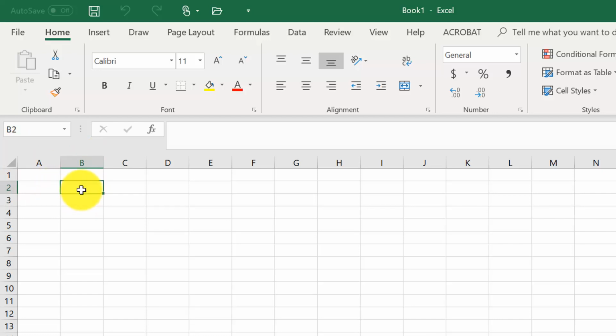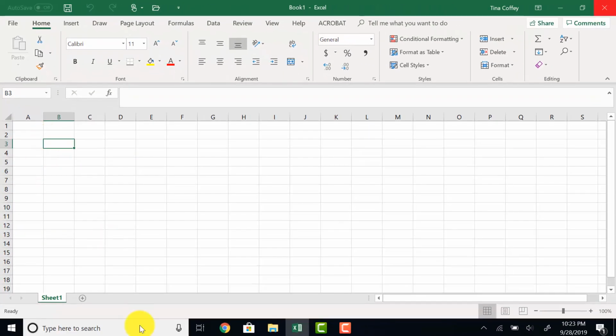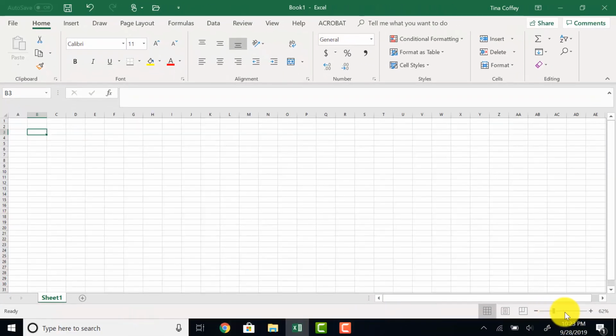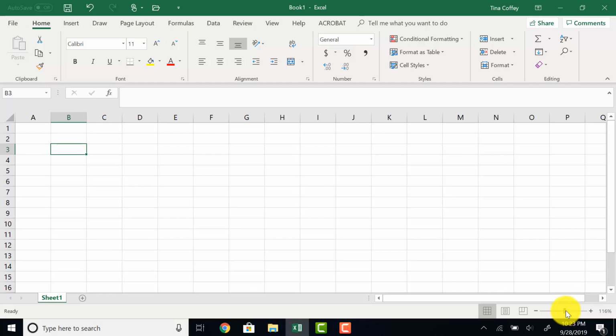So for instance, this one's B2, and you can see the name of the cell right up here in this area too. Other things: there's a zoom bar down here if you need to zoom in and out on your spreadsheet. There's a scroll box. You can have various sheets. Here is the first sheet, and the plus can add more sheets. And I think that about does it for the Excel window.